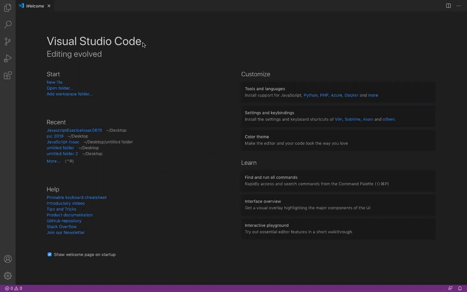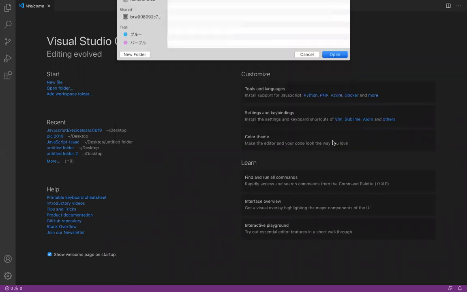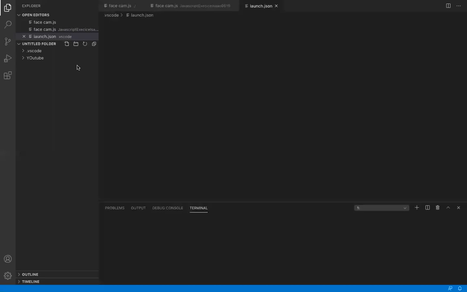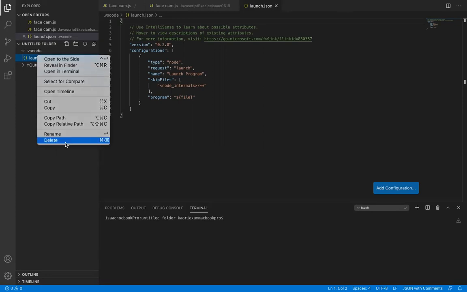So here I'm opening up Visual Studio Code, and then I'm going to select new, I'm going to open a folder. I got untitled folder. I'm just going to open it. And when it opens, I only have this, so I'll just delete it because I don't actually need it.